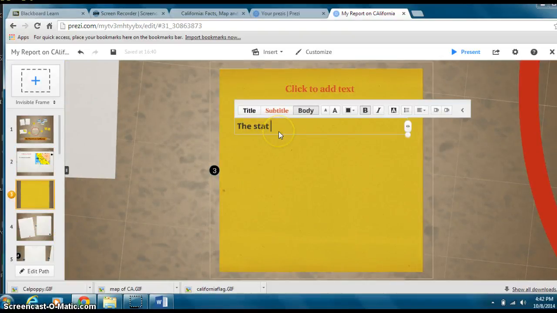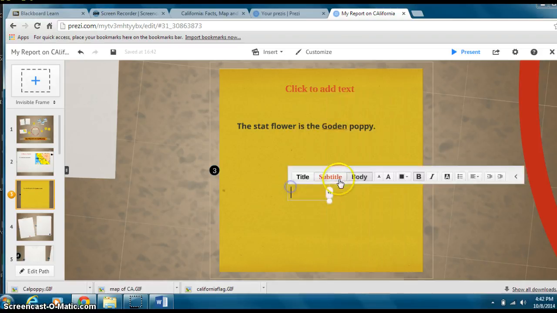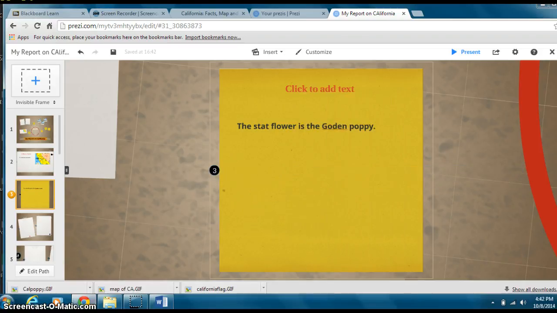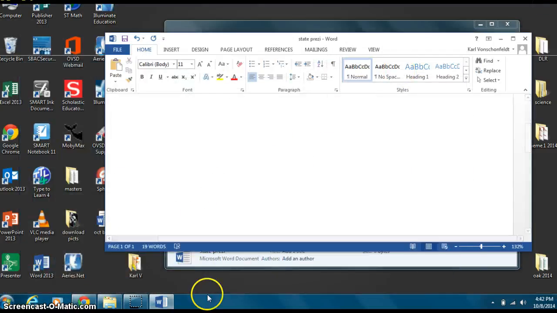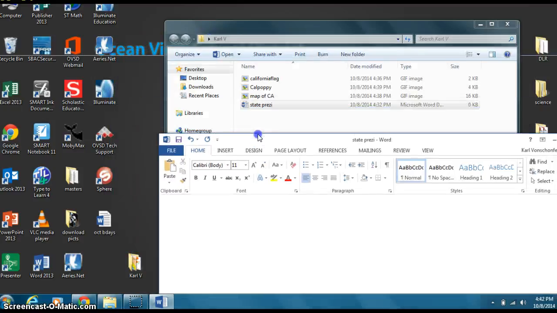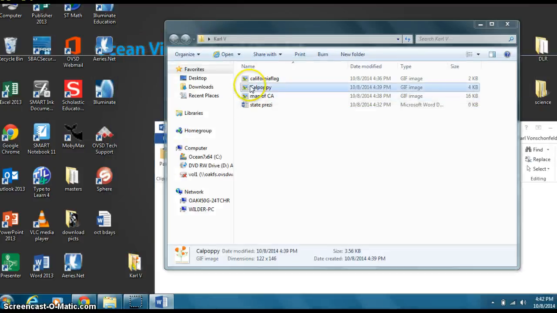Okay, the state flower is the California poppy. Oh, it's the golden poppy, right? Not the California poppy. So we want to make sure that when we're getting this here, awesome. And then, so what we can do here then, I want to insert, oopsies. Let's see if I can get my California map here. I'll minimize. I'm gonna get my, there it is, California poppy.